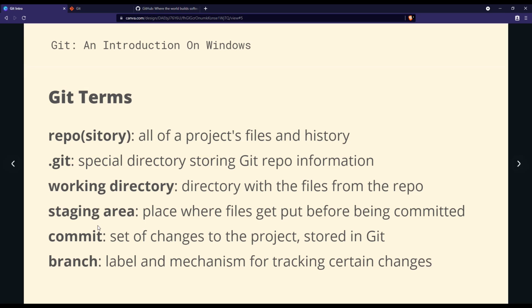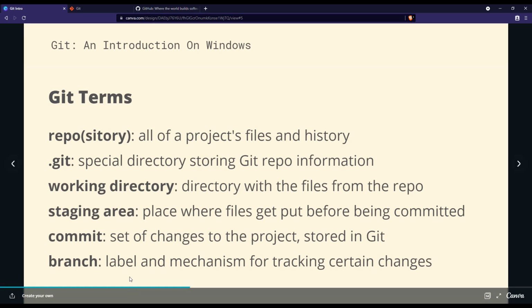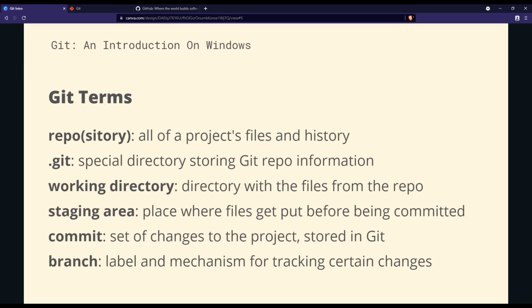Staging area is a separate place where files get put before being committed. We'll be discussing this a bit further down the track. A commit is a set of changes that gets saved to Git. So whenever you want to save your changes to Git, be that new files or modifications to existing files, those would be put together in a commit and then stored in Git. A branch is a label that is attached to commits, and it moves in the history of Git, and it helps you to track changes as you make them.